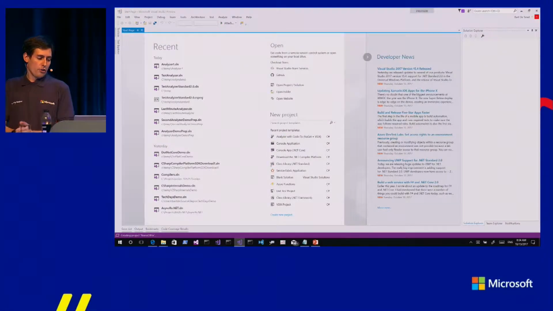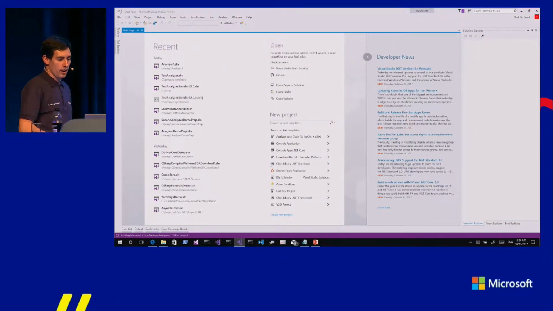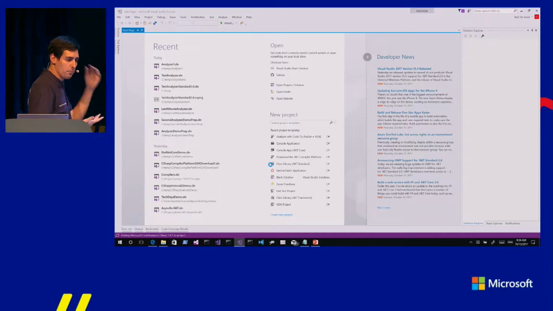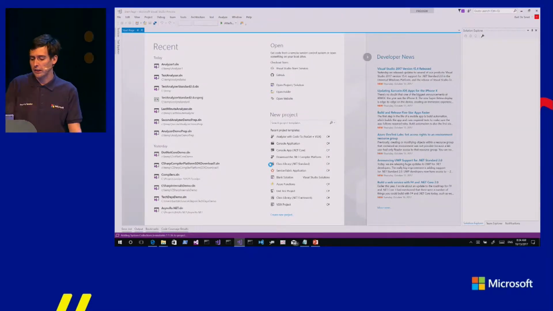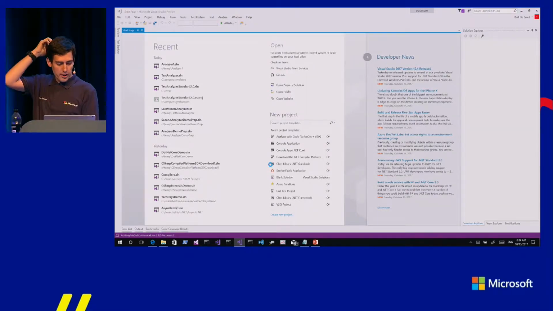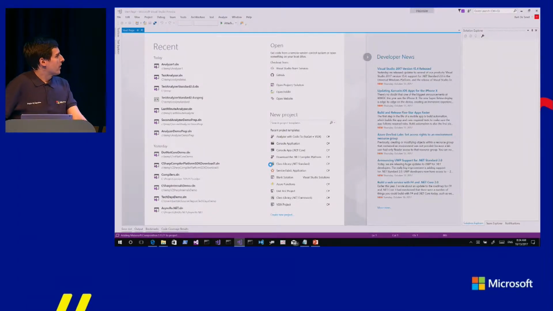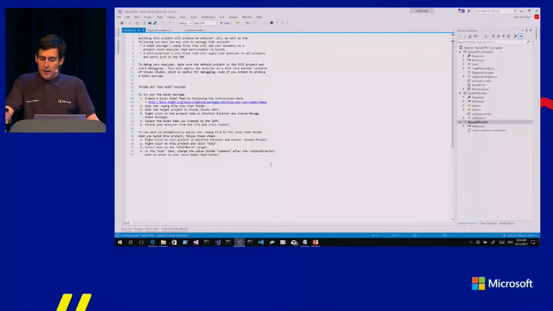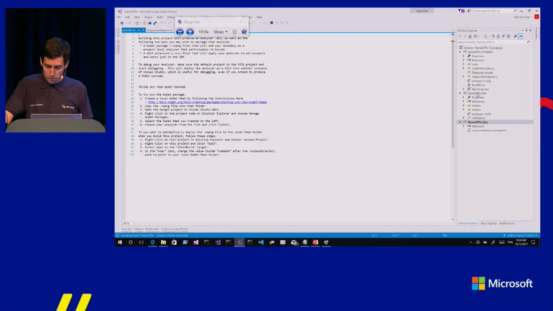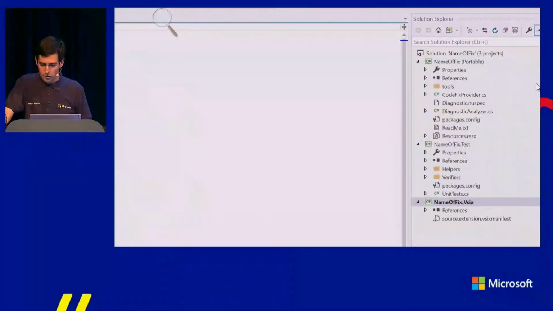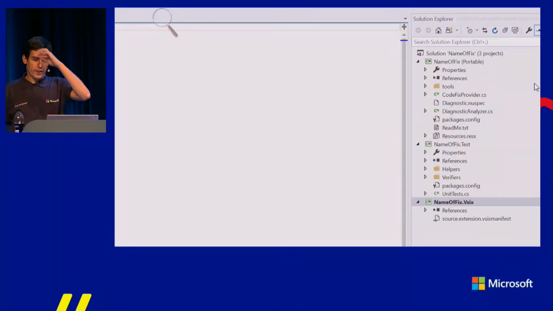I will actually get a solution with three projects here. The first project will contain the bulk of the code. That will be the code analyzer as well as the code fix provider. It's actually adding a bunch of NuGet packages here, and it's taking a while because I'm using the Wi-Fi here, so it will take a moment. And then we have a couple of other things here. So let me try to zoom in one more time so you can actually see what I got here, and then we'll just start focusing on the details.